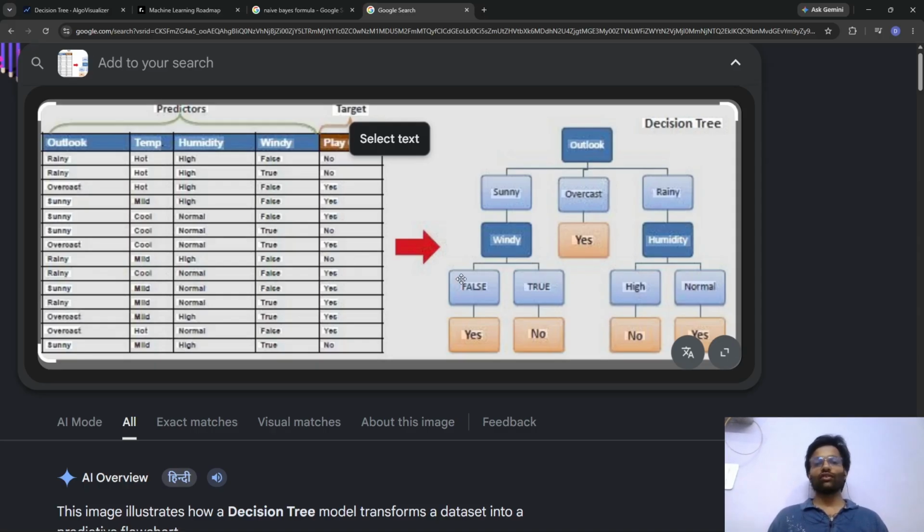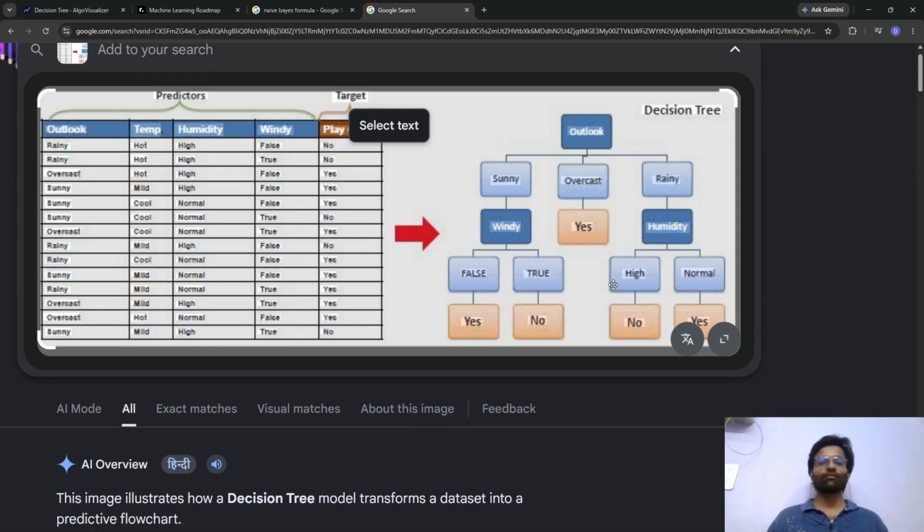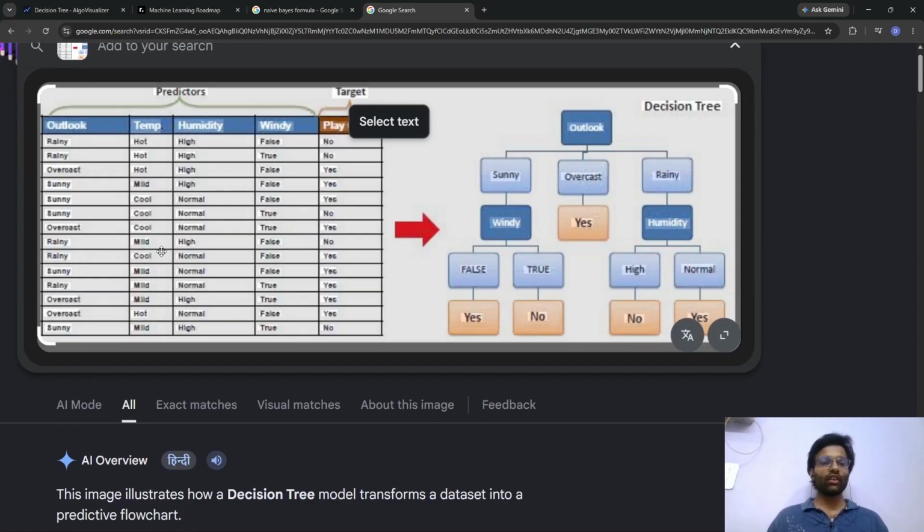So by weather condition, to determine if it's sunny, you will see if it's windy or not. If it's overcast, you can see overcast, yes, overcast, yes, overcast, yes. So when there is overcast, you'll go and play golf. It's as clear as that. If the condition is overcast, you will go and play golf. Now there are two more conditions, sunny and rainy. For rainy, you can see temperature is not the condition.